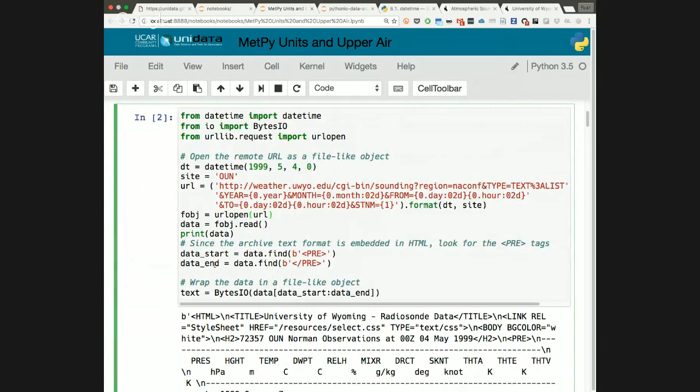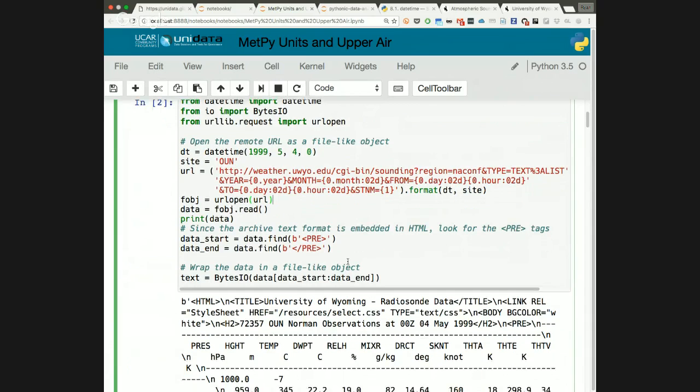And so what I do in here is I take the bytes I downloaded and look for the start and end tags. And then I slice the bytes using those start and end. I throw those bytes into something that makes it look like a local file, for purposes of being able to pass it to something expecting a file.